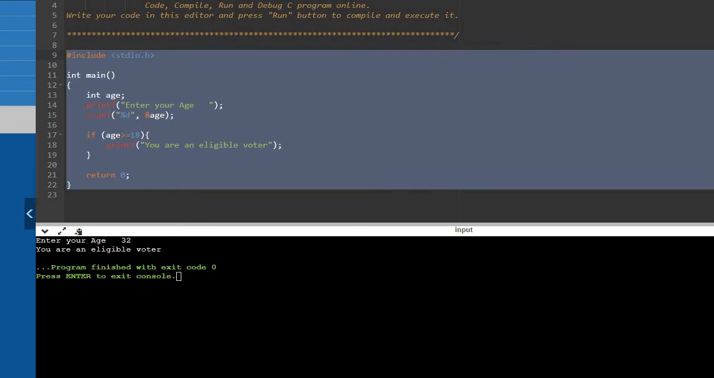So on pressing enter, because 32 is greater than or equal to 18, I mean 32 is greater than 18, right? So this condition is true. That means it will return a boolean value 1 and hence "you are an eligible voter" is getting printed.